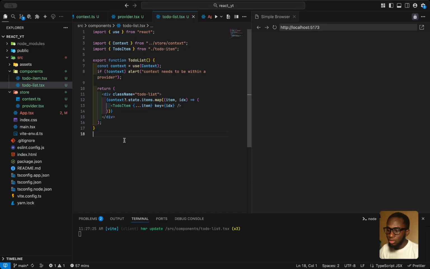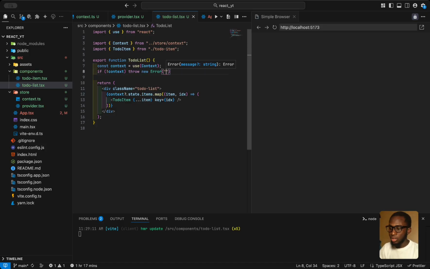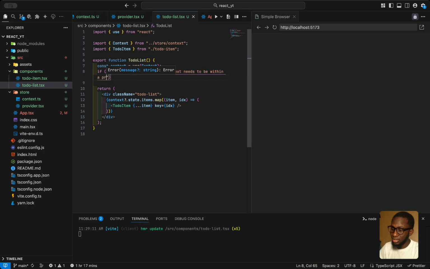From what we can observe here, we can simply do a proper error throwing here. So we can say error of component, context needs to be within a provider. You can add a proper error if you're working on a proper project as well. But for me, I would just basically do something like this.